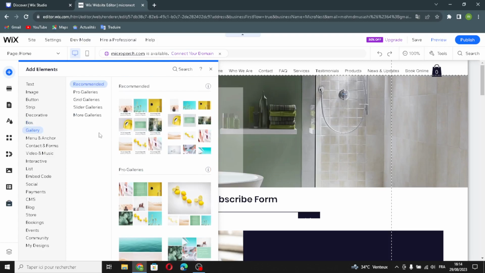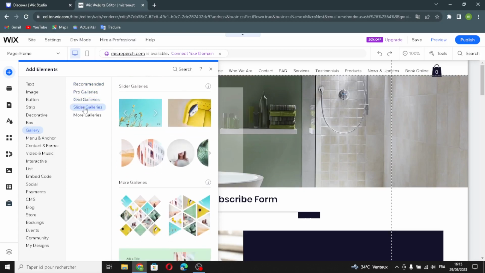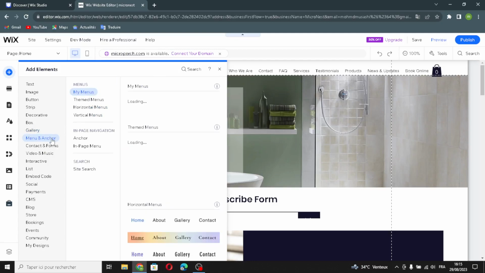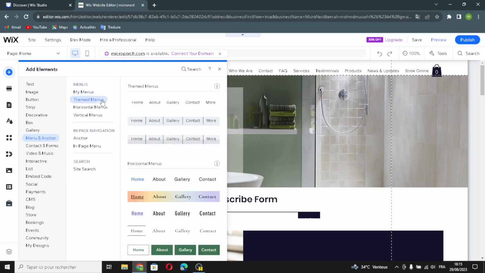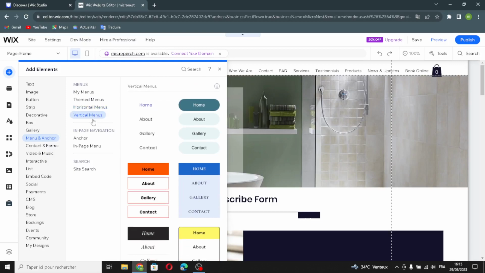Here you find the recommended galleries. If you're looking for some recommended galleries, if you want to add pro galleries or grid galleries or slider galleries, or if you want to show more galleries. Let's move on to the menus and anchor. Here you find my menus, the same menus, the horizontal menus and the vertical menus.